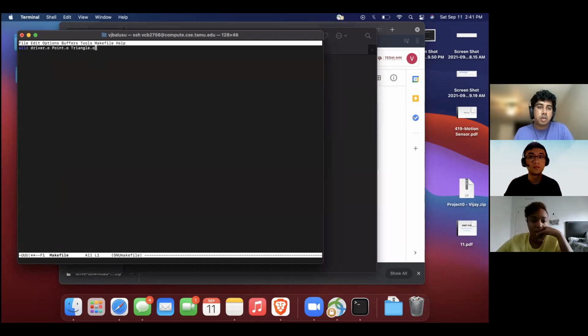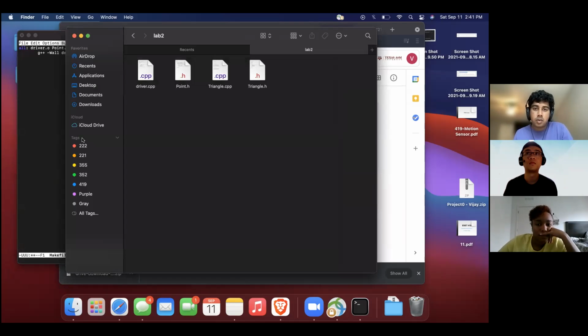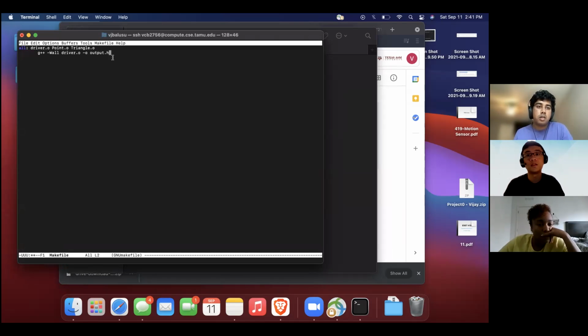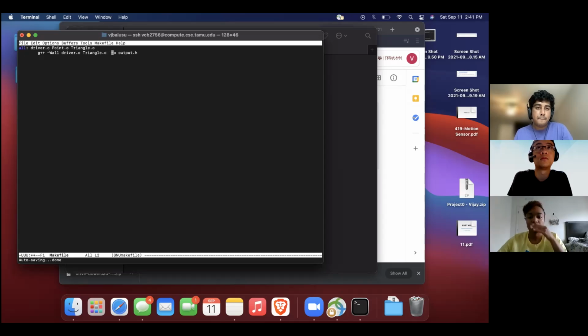Then on the next one, it's 2 tabs, right? Or is it just 1 tab? I just did one. So it's just driver.o. Do we have the CPPs this time? We only have the triangle CPP. So I'll put the triangle in there, but not the point. Right? Yeah.